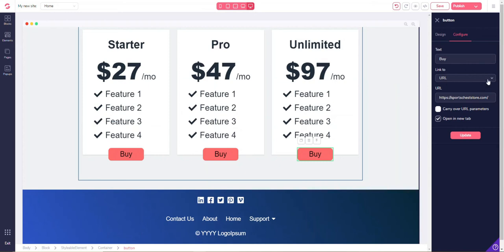It says buy and link to. If it's none, then it just pops up something from the page. But if you want to link it to something special, you can link it to a pop-up. We have created pop-ups earlier. You can link it to a different page. You can link it to a block on your website, or you can link it to an external URL from a different website.